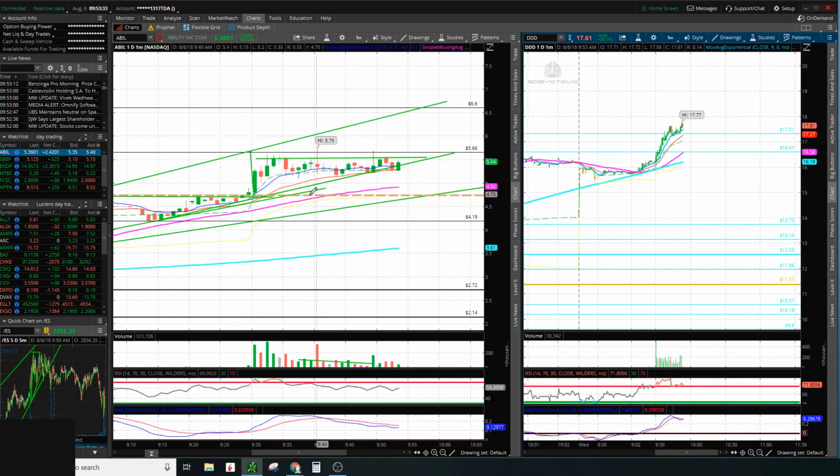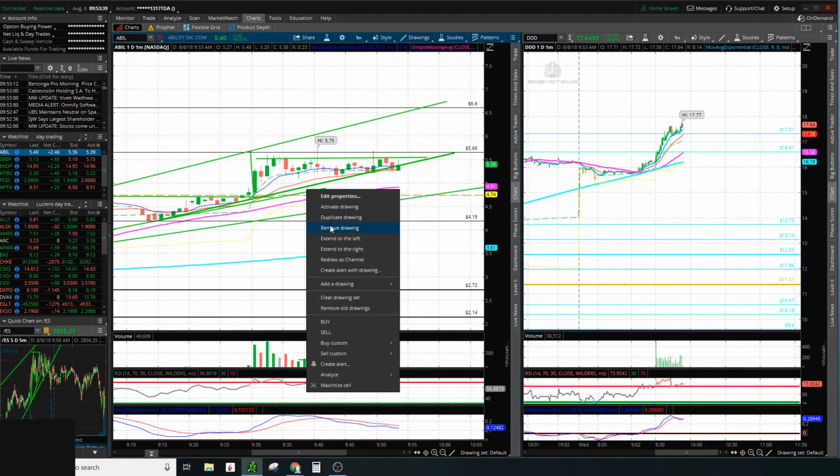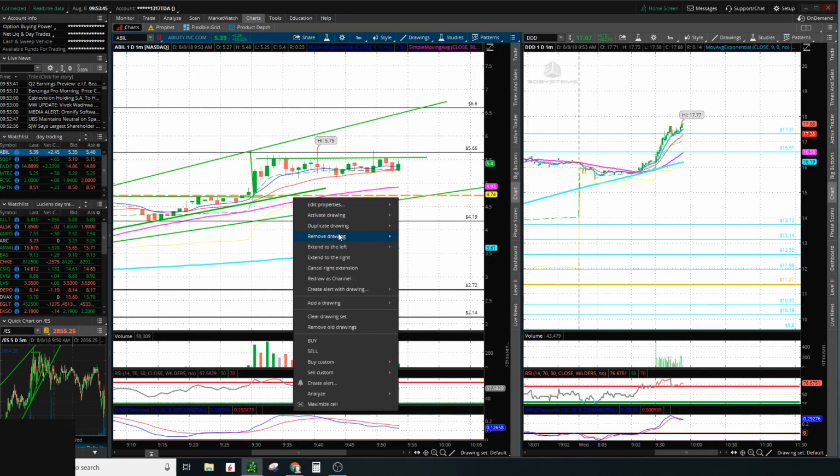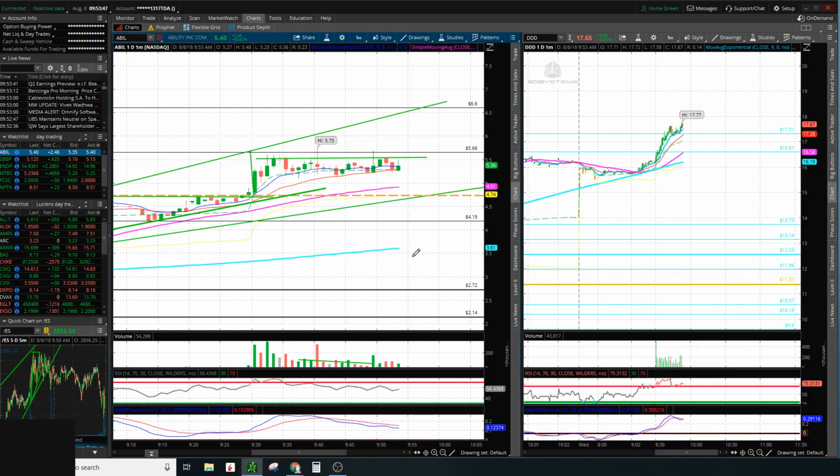All right, so ABLE potentially starting to fail this ascending triangle pattern. It might just get bigger. It doesn't mean it's going to fail completely, but you've got to watch for a flush. There's still kind of this support right over here, so we'll keep an eye on that.